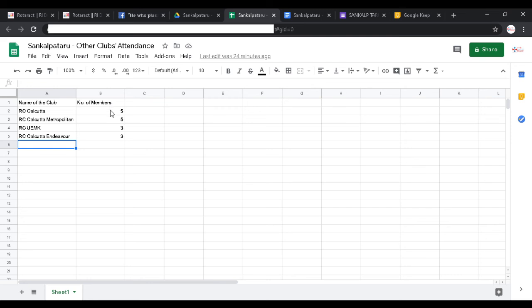This is not the final attendance sheet, and make sure that your full attendance sheets have all the details regarding all the members or all the guests who have participated in your event. But this is only for, say, the reporting part, and it is absolutely necessary that you do this.